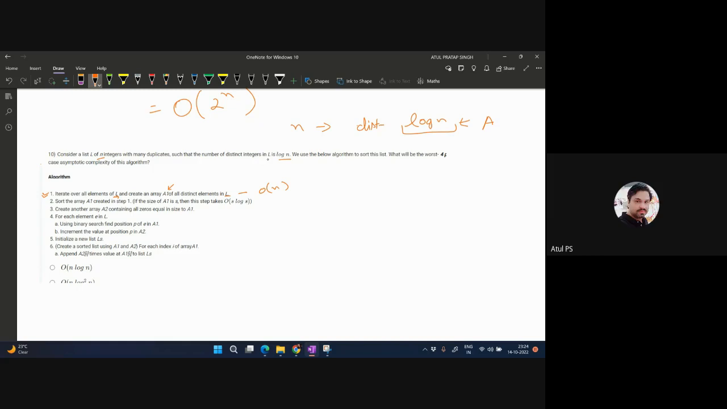Now we are sorting the array A1 created in step 1. The hint is given: if the size of A1 is S, then this step takes S log S. For example, a sorting algorithm takes S log S time if the input is S. Here the input is log n, so what will be the time? It will be log n times log log n.